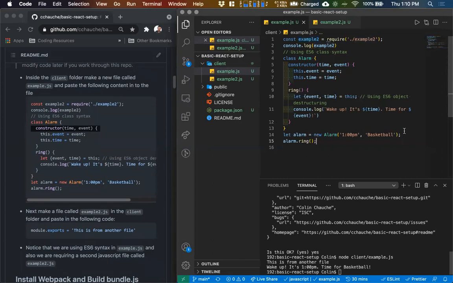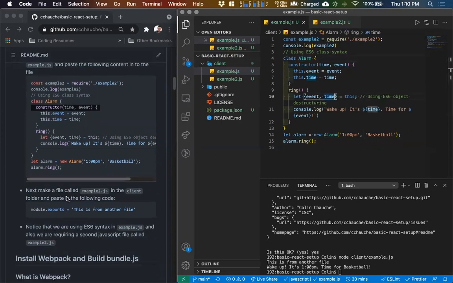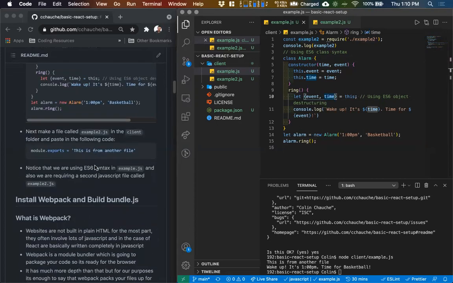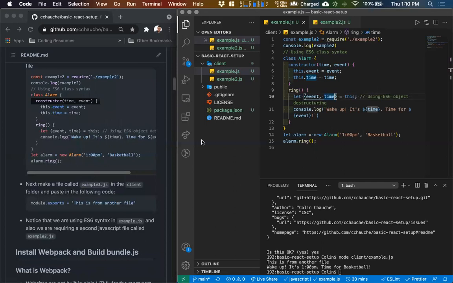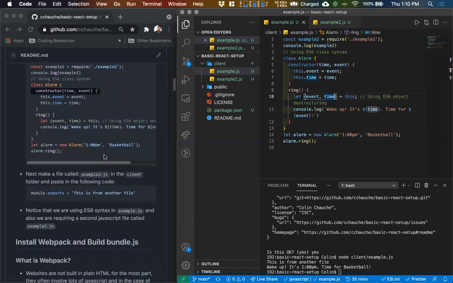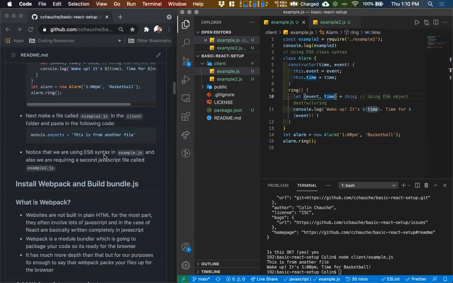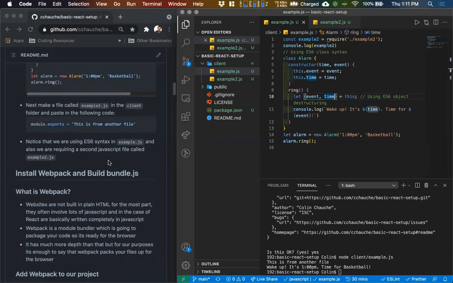Something I want to point out is that we're using ES6 syntax. So we're using class. We're also using object destructuring. Keep that in your mind for later. Okay, so next we're going to bundle this. Webpack is the tool that we're going to be using to bundle our code. So it's going to take both of our files, put it into one file that you can run, and it should do exactly the same thing as the files when they weren't bundled.